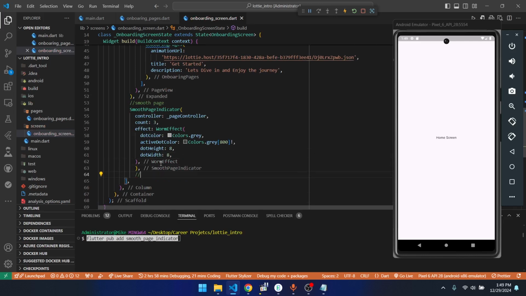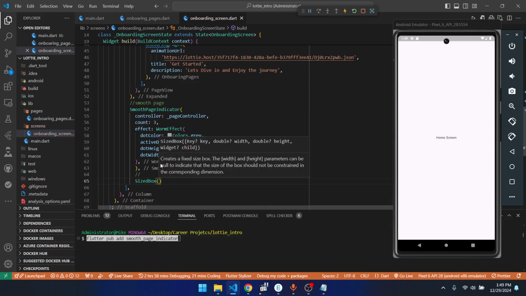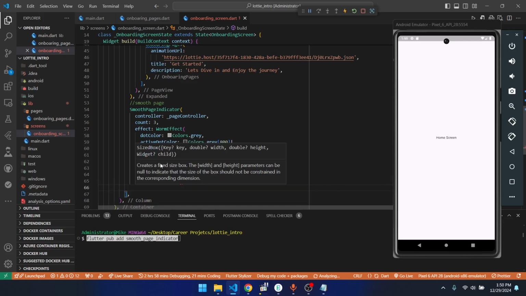Then down here, we're going to have the buttons for the next or the get started page, the get started button when we reach the final page. So let's do that. Here we're going to have a condition, but before we do that, let's firstly put some space. So sized box, then we give it a height of 20. Okay, let's go down here.